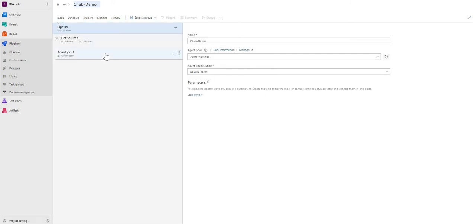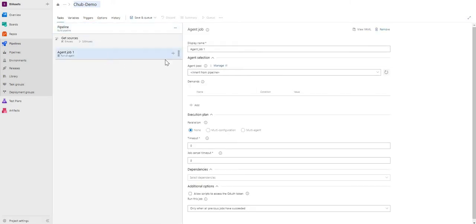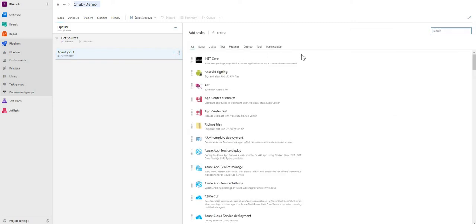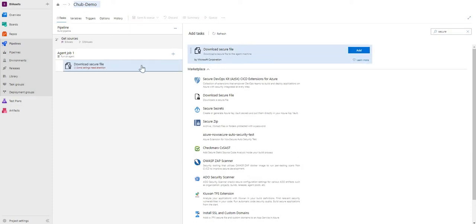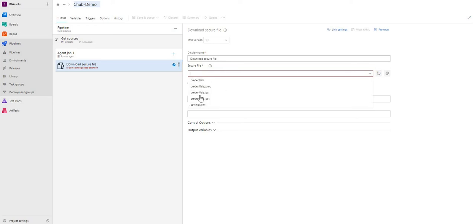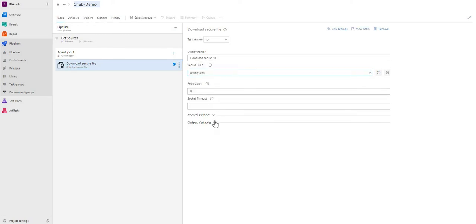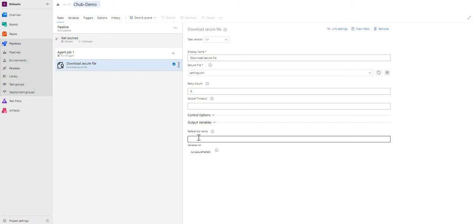So going back to tasks. Our first task would be to download the secure file, in our case, the settings.xml file. So we'll be mentioning it here, and we need to provide an output name by which we can reference it. So this is going to be my name.